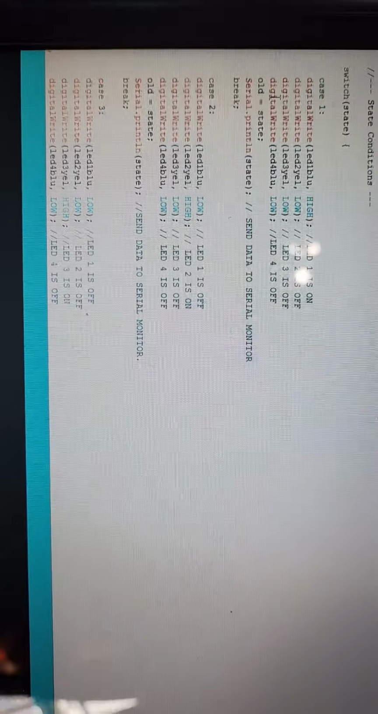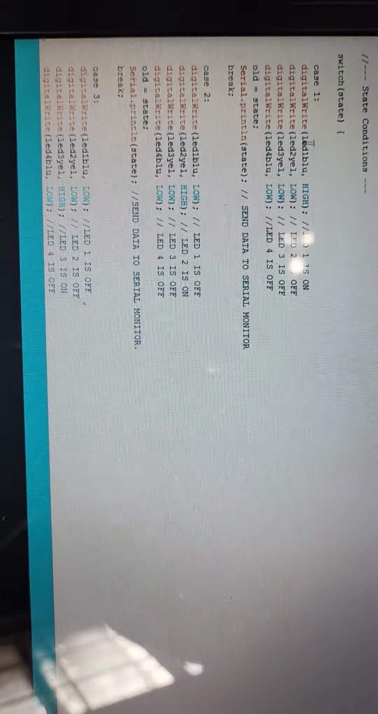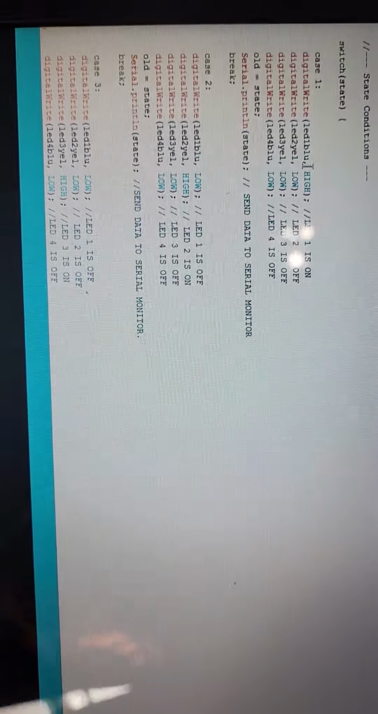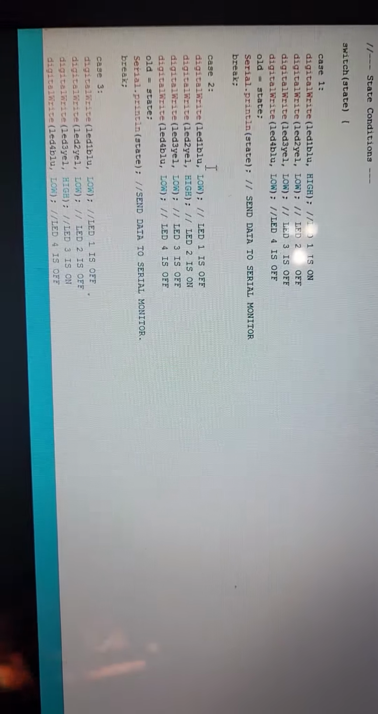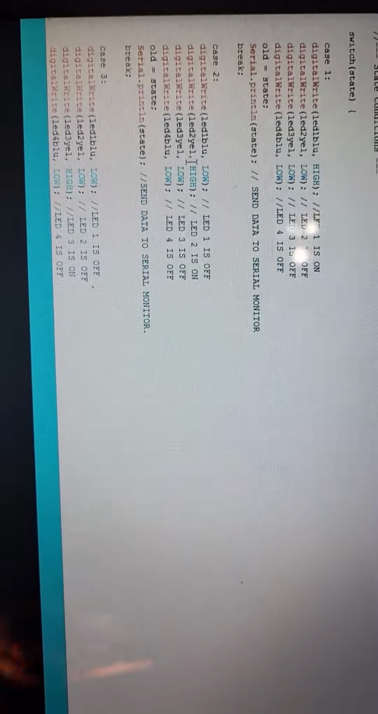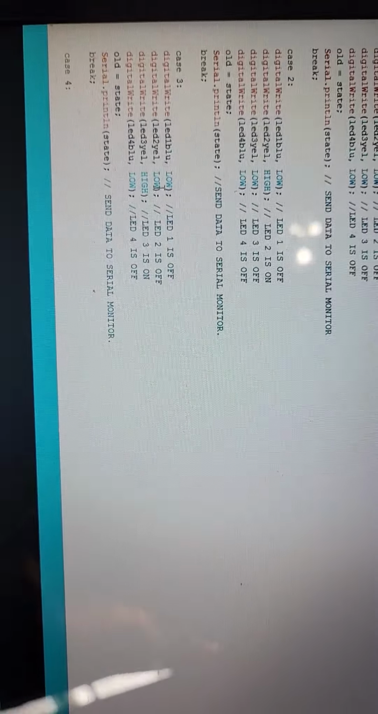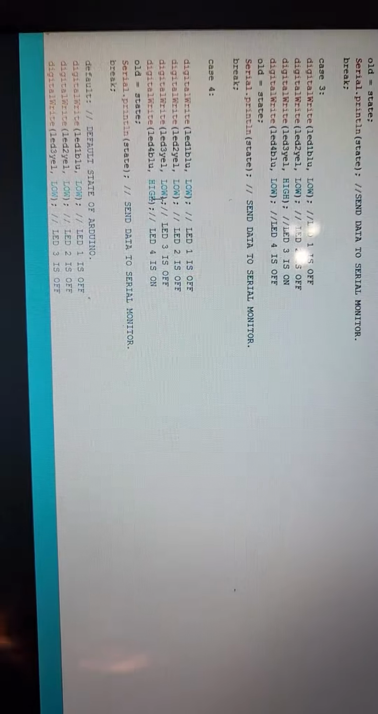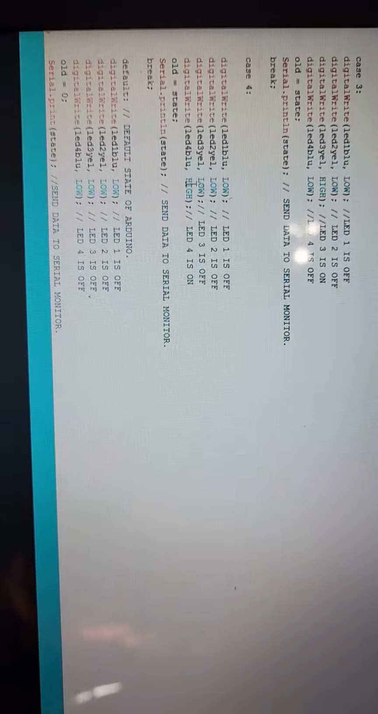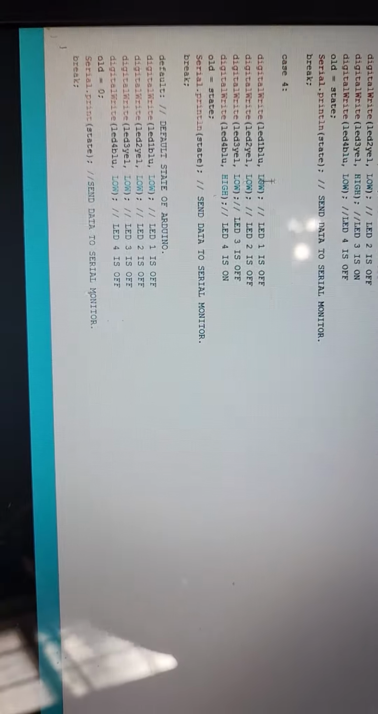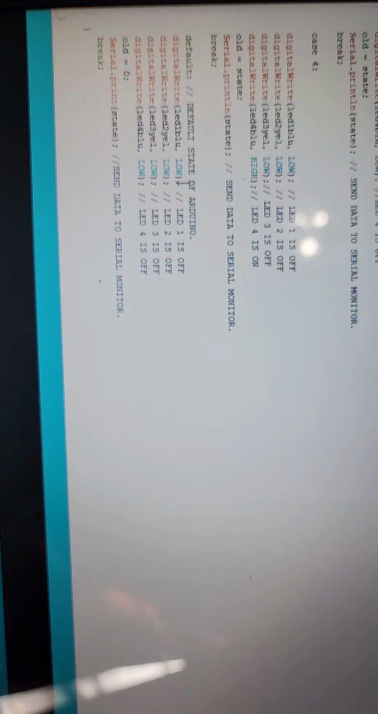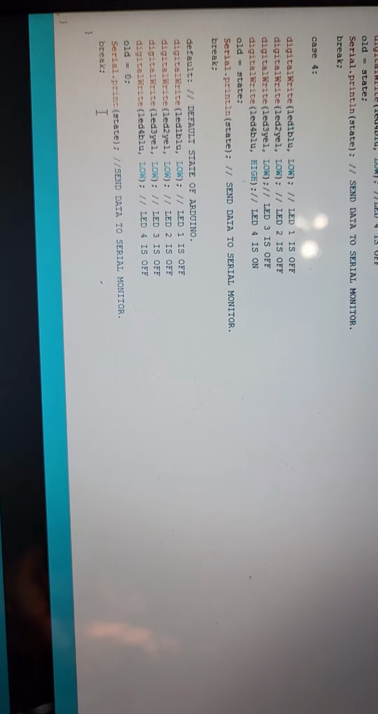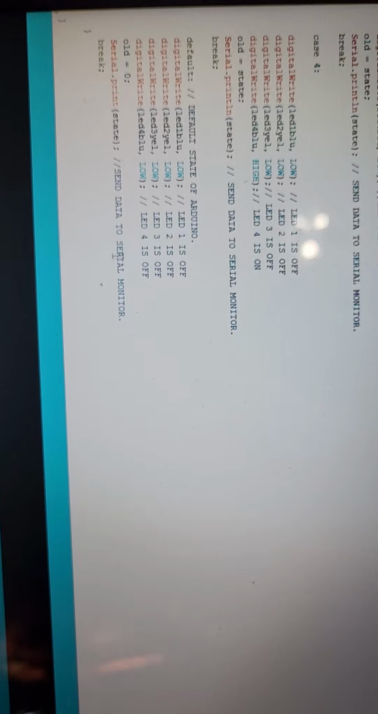In our code, we wrote different cases. Case 1, when we first push the button, LED 1 will turn on. In case 2, LED 2 will turn on. Case 3, LED 3 will turn on. Case 4, LED 4 will turn on. And the default would be everything is off. And down here we have a serial print state, and this sends the data to the serial monitor, which would be 0 and a constant 0.